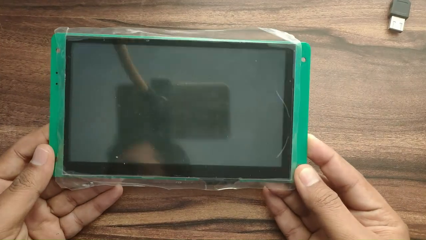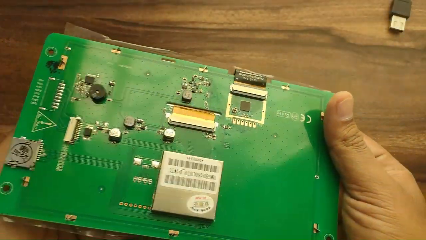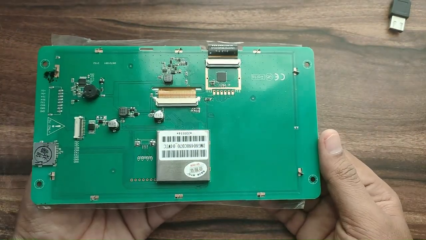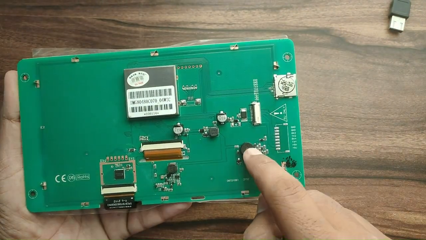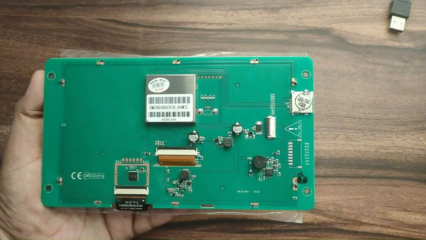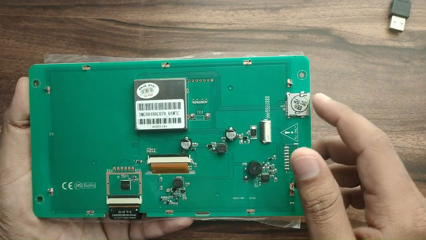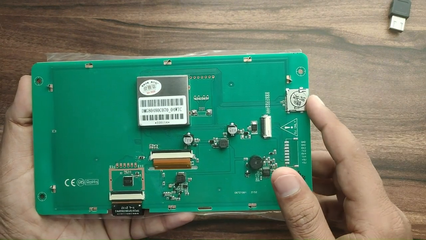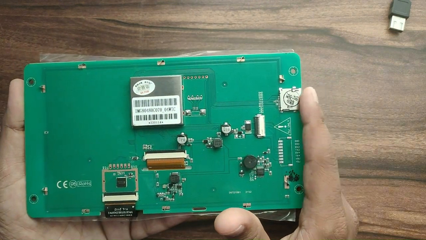This is the DWIN 7-inch capacitive touchscreen display. If you see the back side of the display, it has complete required circuitry which has SD card, buzzer, interface connection and regulator circuitry. We can use the SD card for flashing purpose. We will have to copy the required files and do the power cycle to flash the display. I will show you that in my upcoming videos.